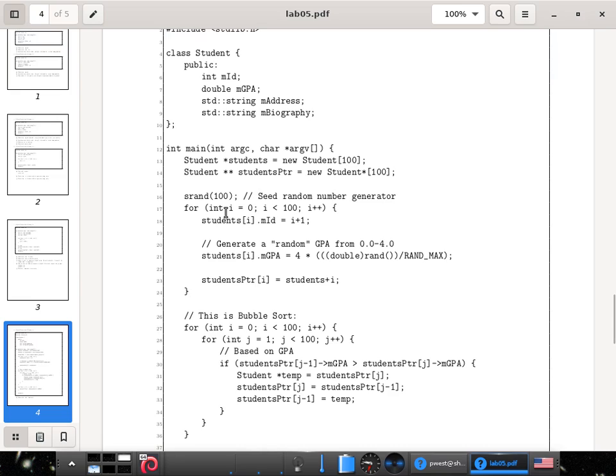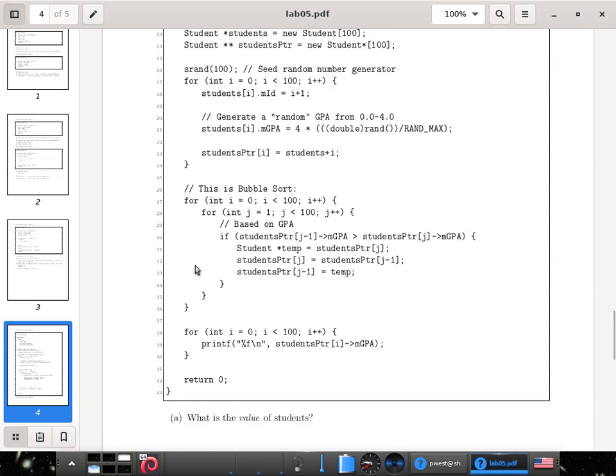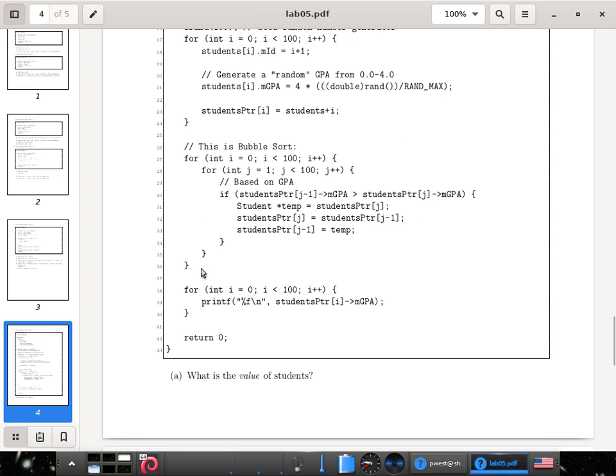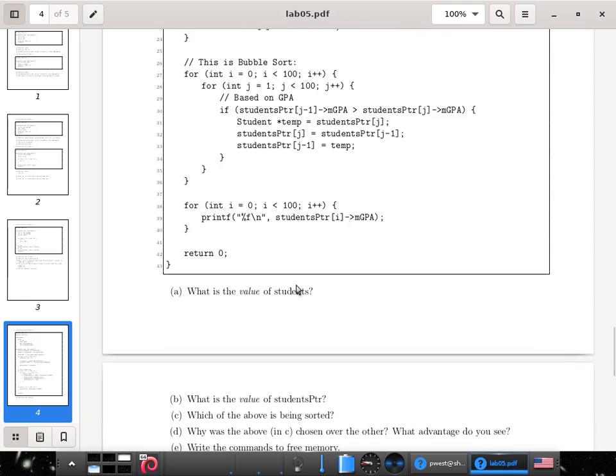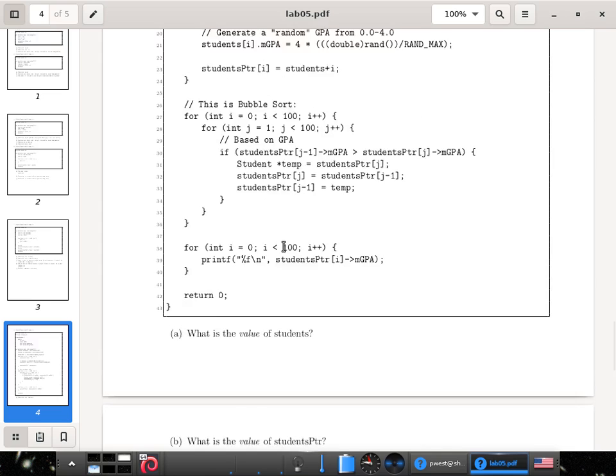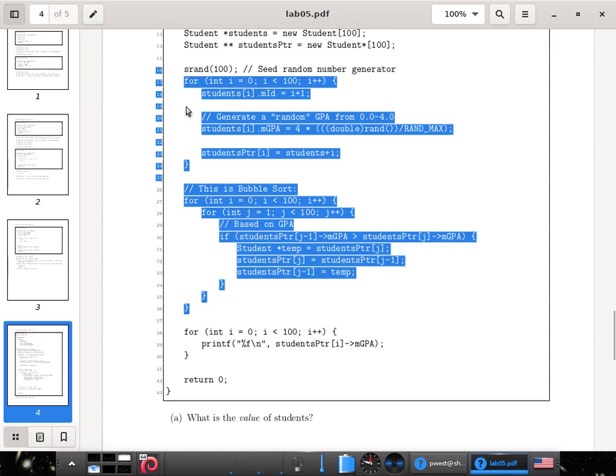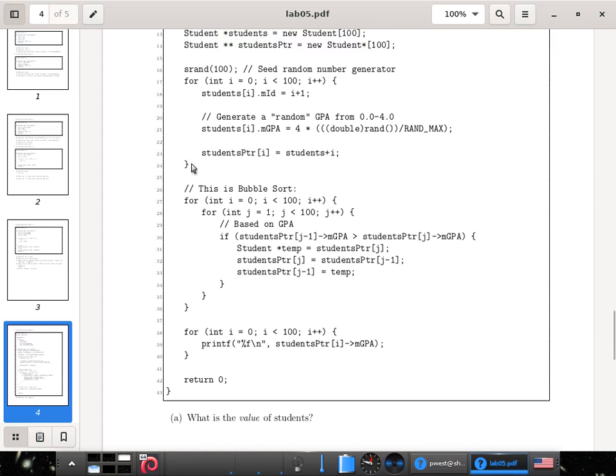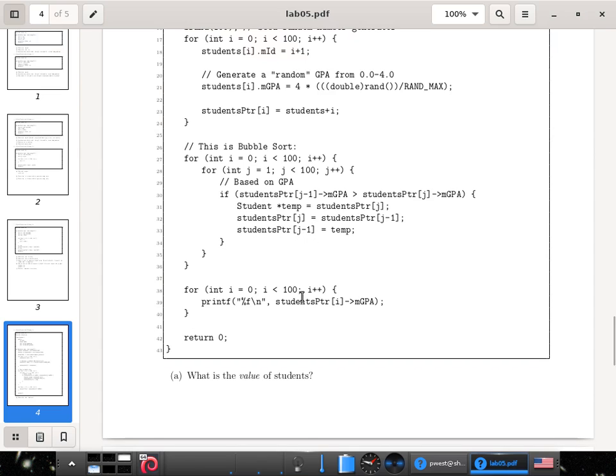We're going to make a random number. This just randomizes the students. This sorts the students based on GPA, and then it prints it out. I'm telling you what the code accomplishes. You don't need to know how bubble sort works. You don't really need to know how the randomization works. What I'm saying is this part right here, I've told you what it does, gives it random values, and then sorts it. That's what you need to know. Then prints out their GPAs.